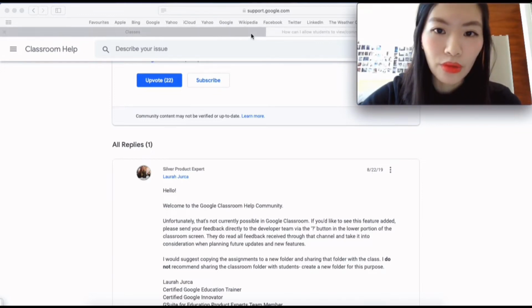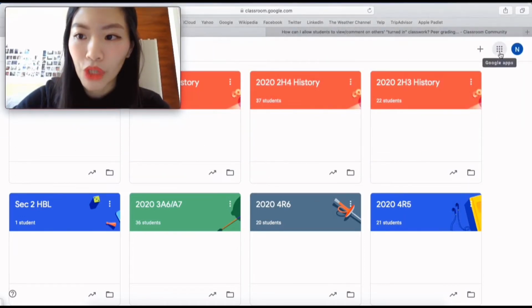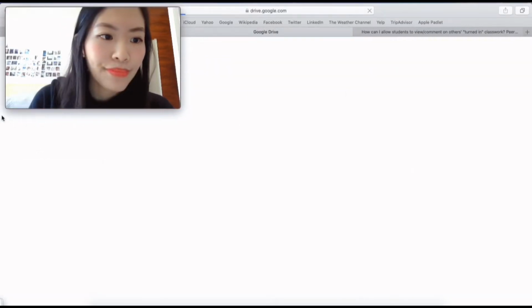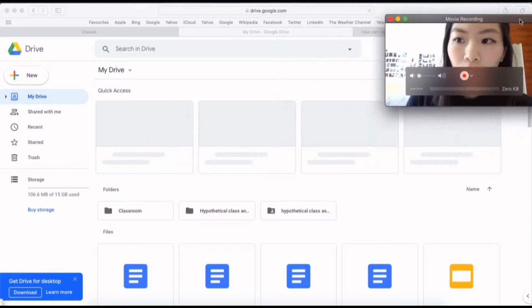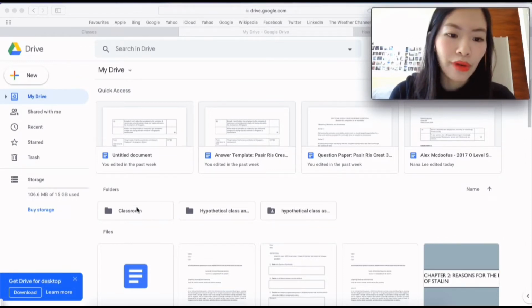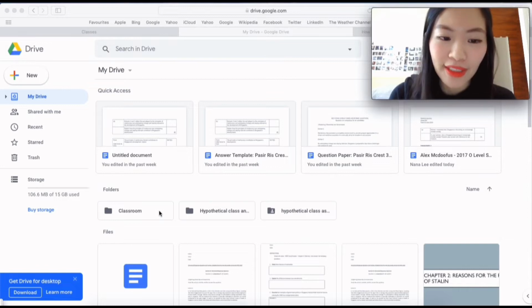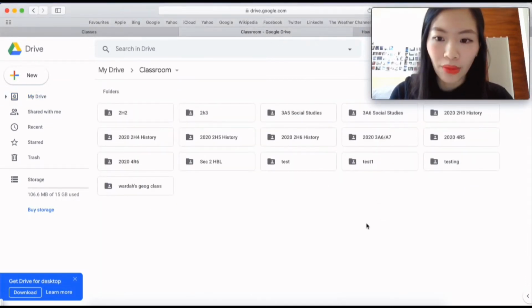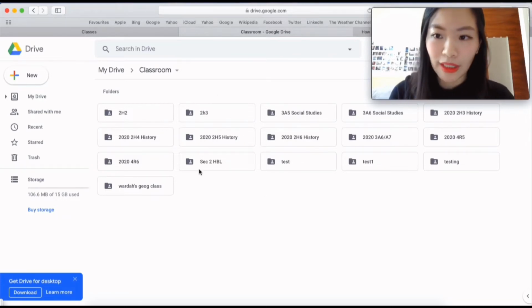Okay, so what you want to do is to go to your Google Drive that's linked to your Google Classroom. If you click on the folder called Classroom, you will realize that actually this Classroom folder wasn't created by you. That's why you don't remember creating it, but it was automatically created by Google Classroom each time you created a class and each time you assigned a piece of work. It will all be collated neatly into these folders.